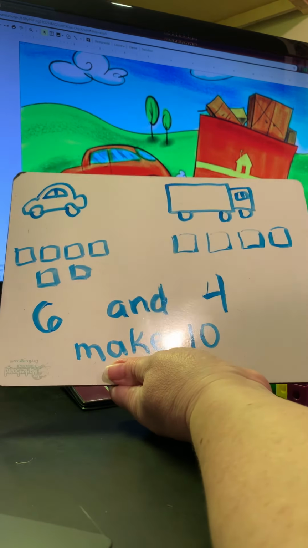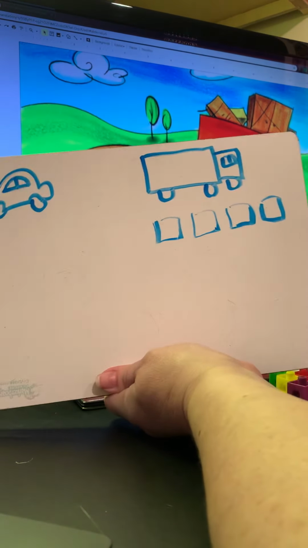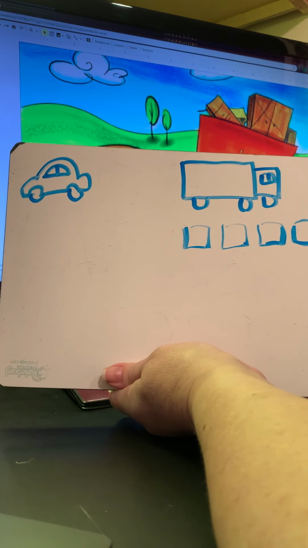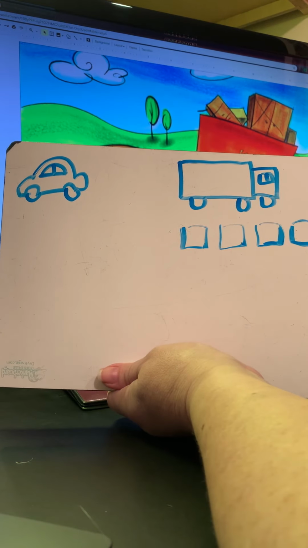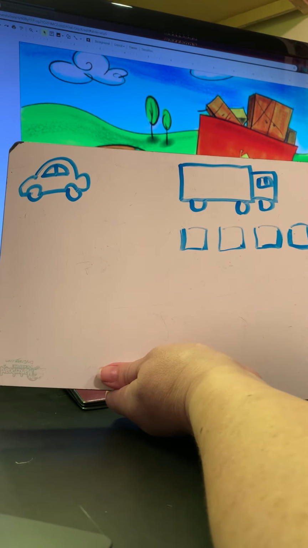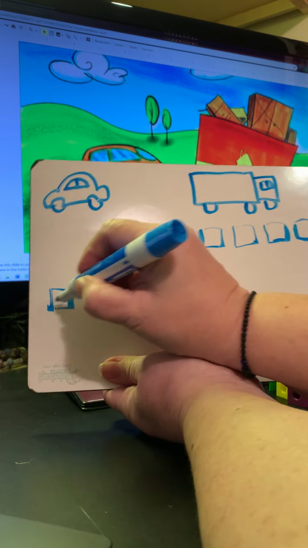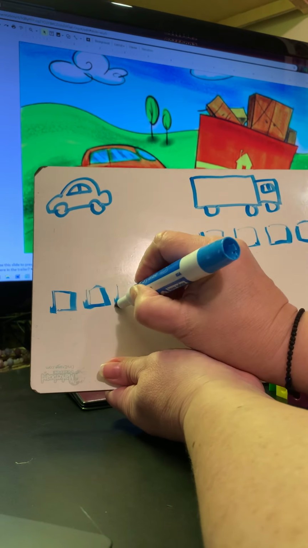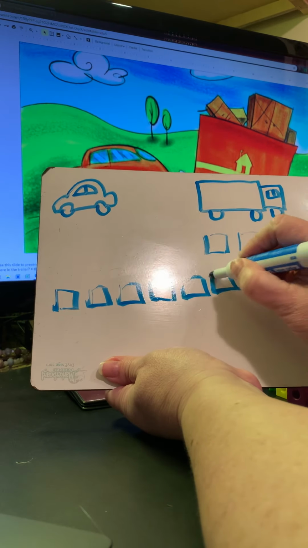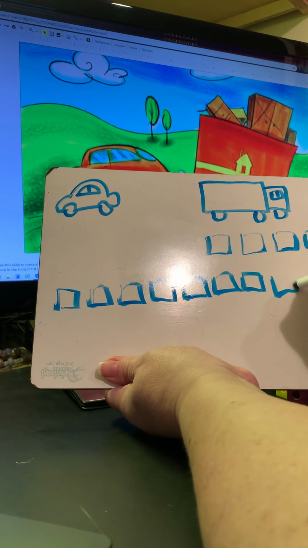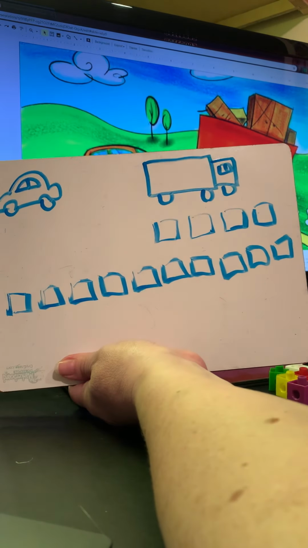Now, this problem you could also do a different way. We started off saying that I know that I have 10 altogether. If I have 4 in the trailer and I want to know how many are in the car, I could also draw out my 10. 5, 6, 7, 8, 9, 10. Okay.